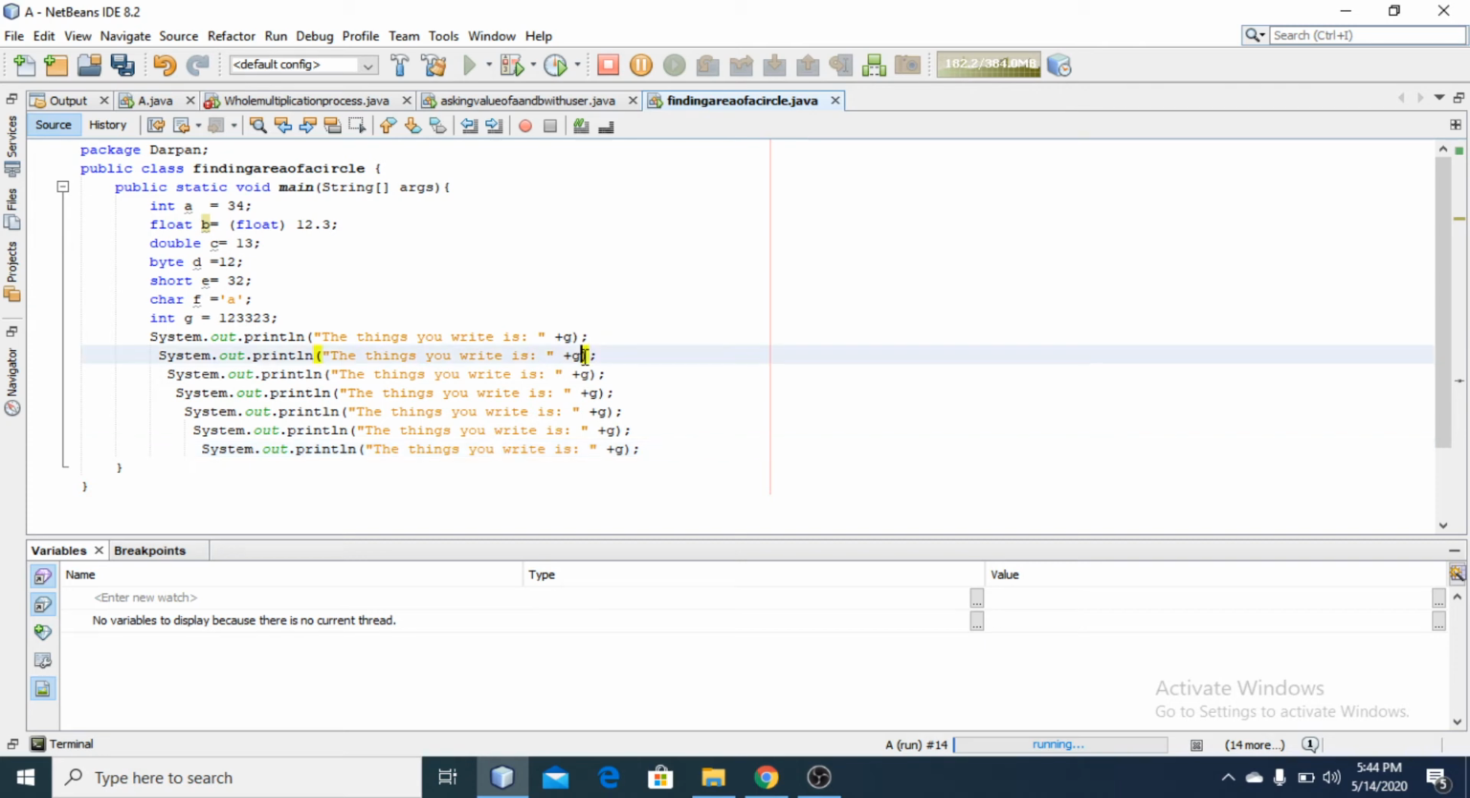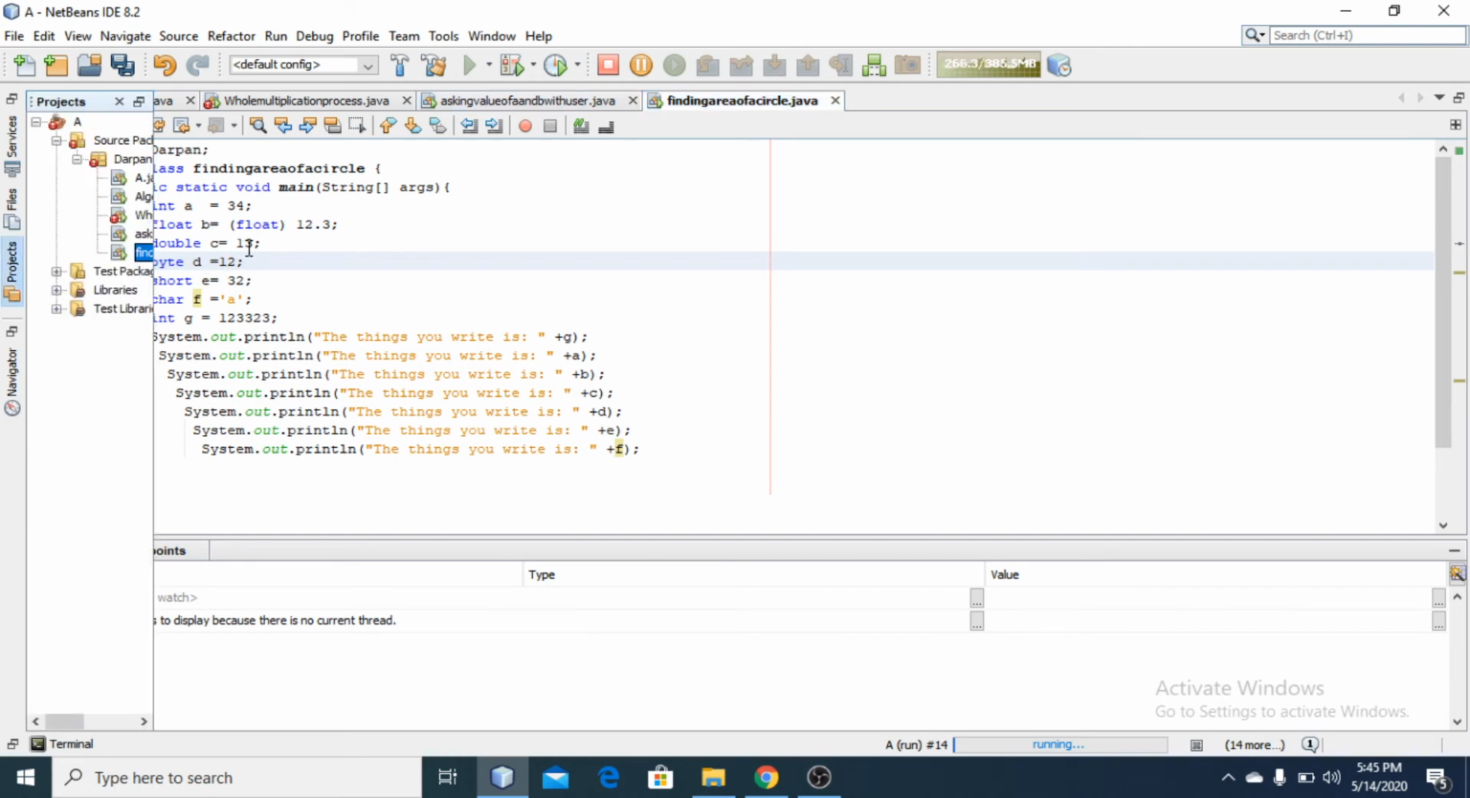Like this here we will write A, B, C, D, E, F. So now what? Finally, our program is now running. So get ready to see our data.